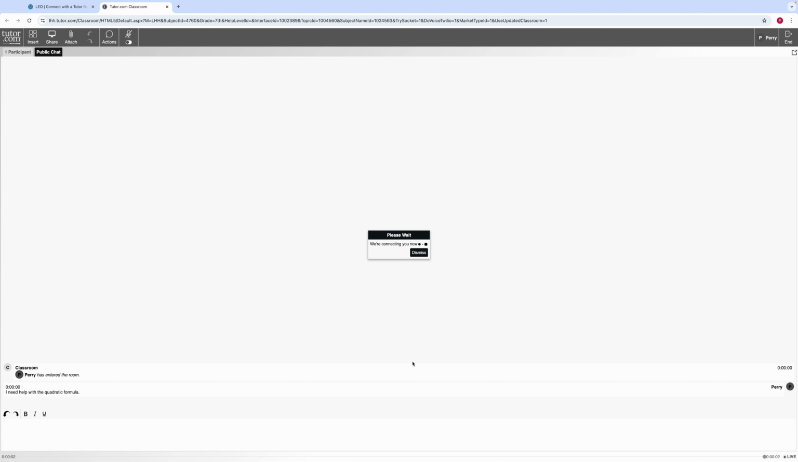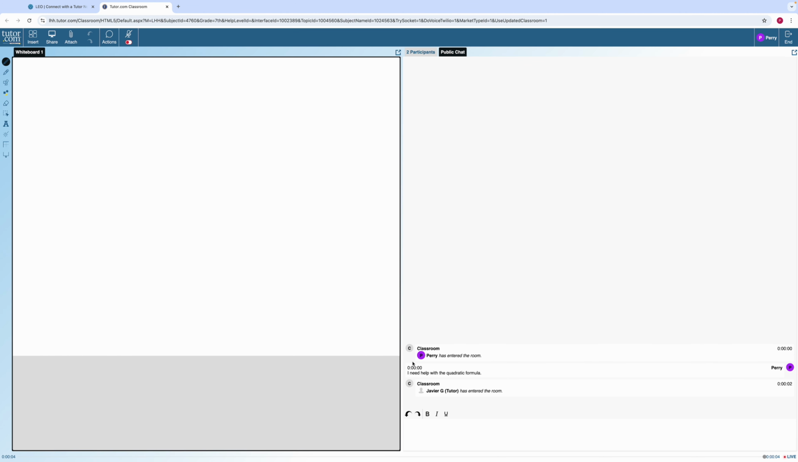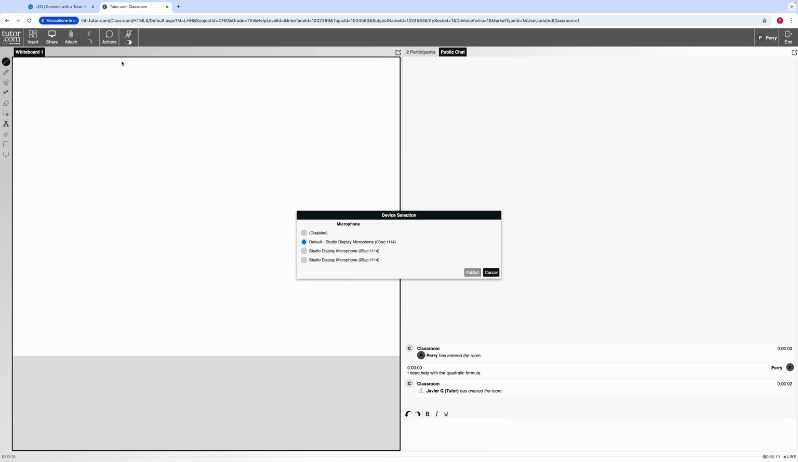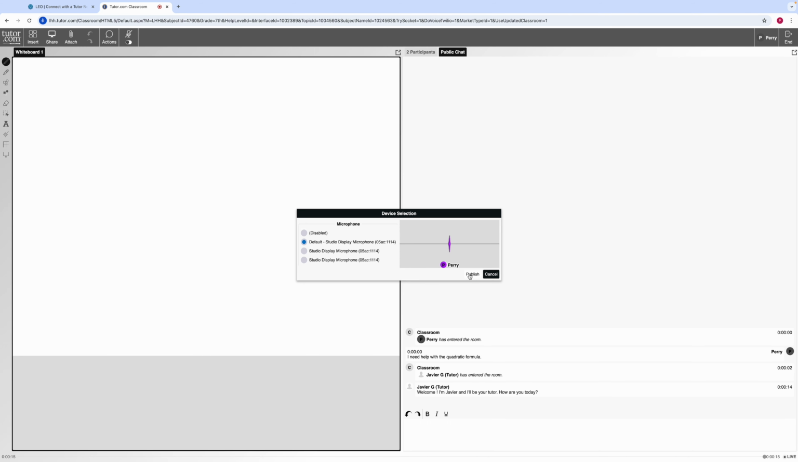So we are loading in, and I am going to turn on my microphone by clicking this mic icon up in the top, and then I'll say, yes, that's fine, allow it. I'm just going to keep my default microphone and hit publish.